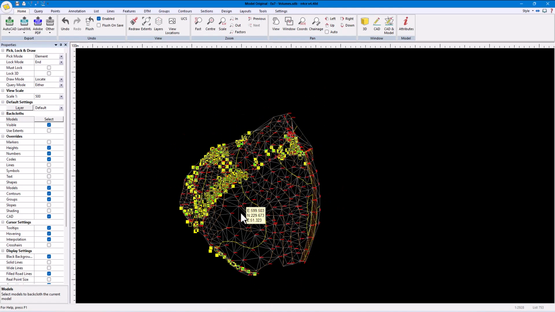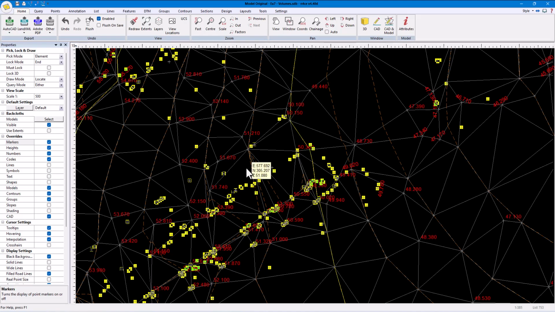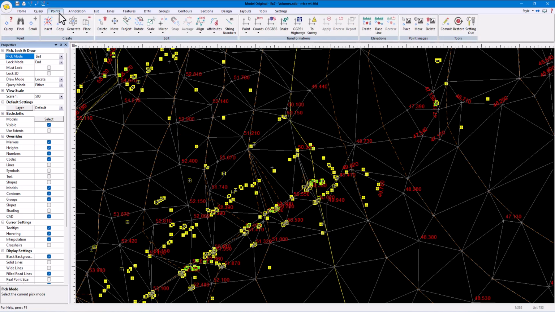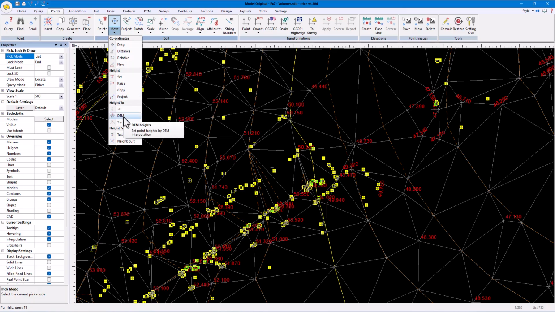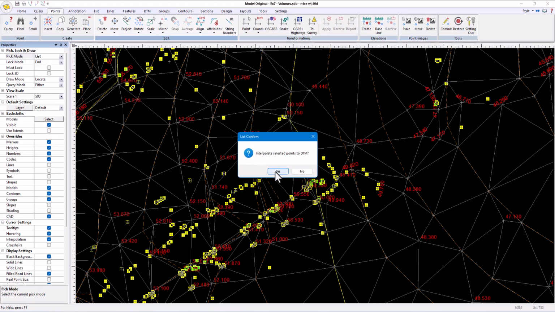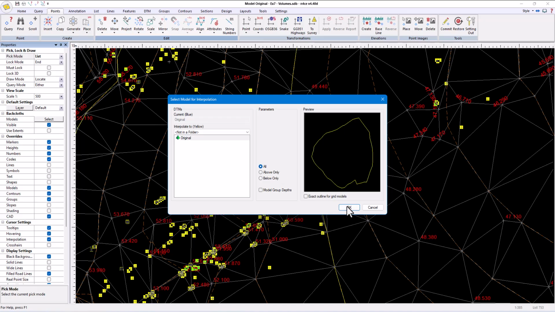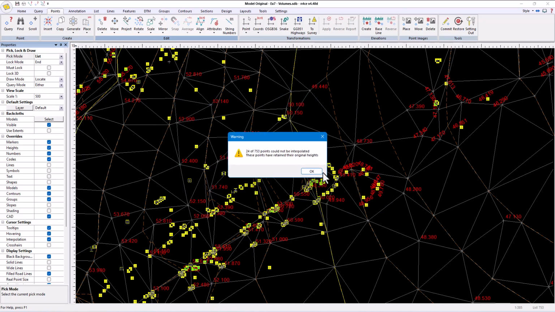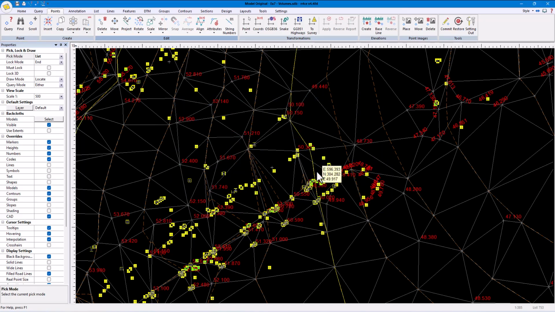The yellow markers represent the listed points. We also need to enable the display of the markers so that we can edit them. To move the listed points to the current surface, we first need to set the pick mode to list. Now, using points, move, heights to DTM, we confirm the points in the list are to be operated on, then select the model to use as a reference. If any points lie outside the bounds of the DTM, then this will be reported. Any point still with a null level can be deleted.